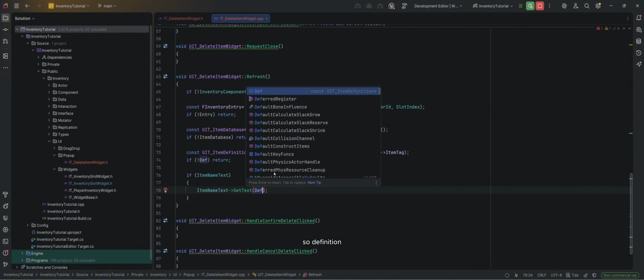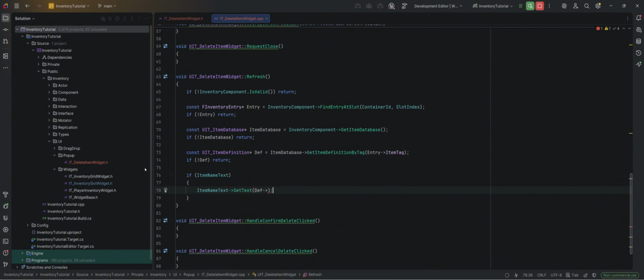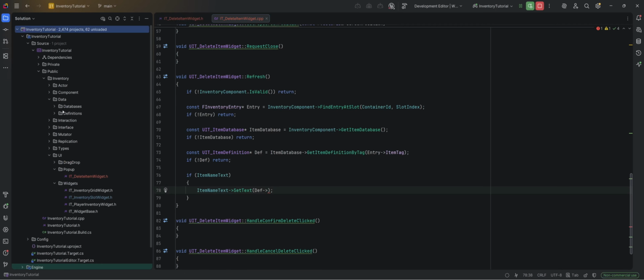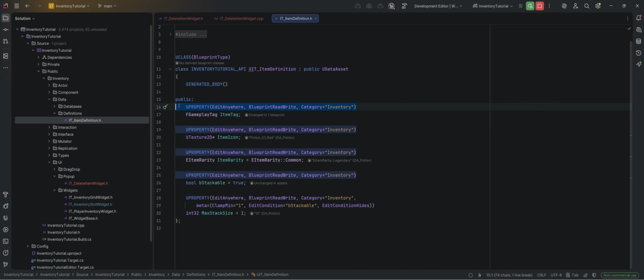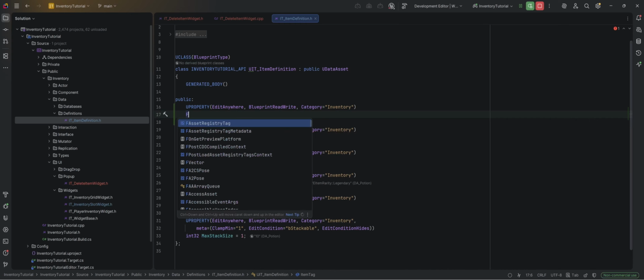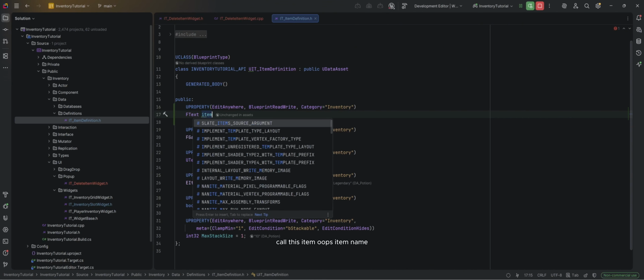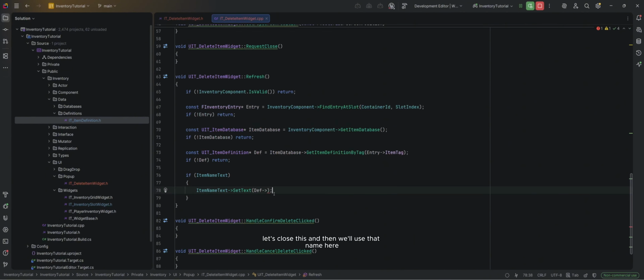What is this? So, definition. Oh, wait, we don't have a name. So let me go to data, definition, item definition here. I'm just going to copy this, leave it on top here, and do an FText. Call this item, item name. Alright, now we can give a name to an item. Let's close this, and then we'll use that name here, item name.